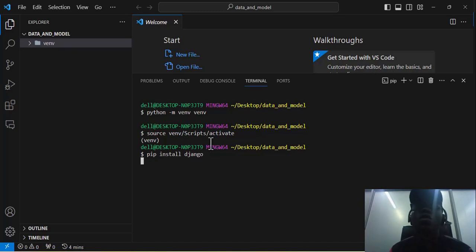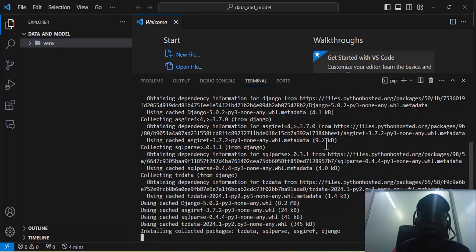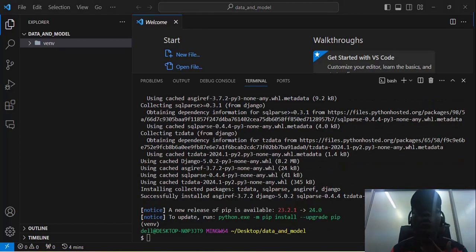So that will install Django for us, after which we are going to be creating our Django application, after which we then learn data and model, as this section of the tutorial is dedicated to data and model. So our Django is currently installing, so I'll then pause and come back to continue the tutorial. So now we have our Django installed already.